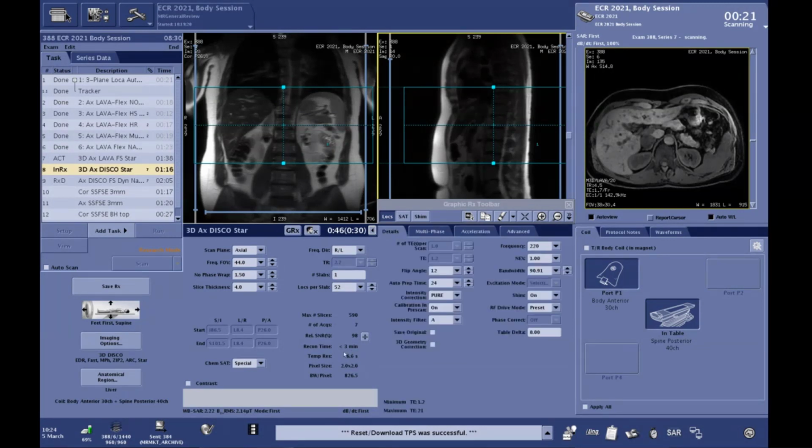Important to highlight here, this DiscoStar, which is again a fully free breathing acquisition, will have a temporal resolution of 6.6 seconds. So we will cover the whole liver every 6.6 seconds. So it's a really high temporal resolution. Even if you are doing free breathing, you have access to high temporal resolution.